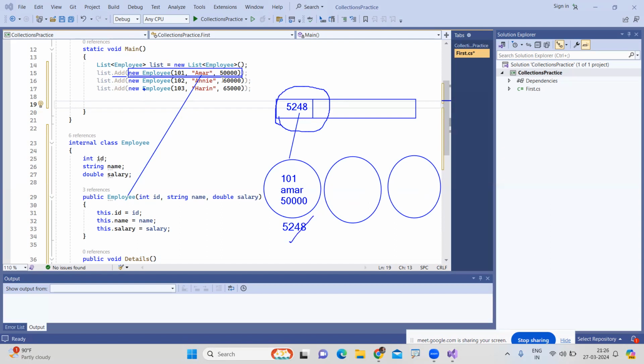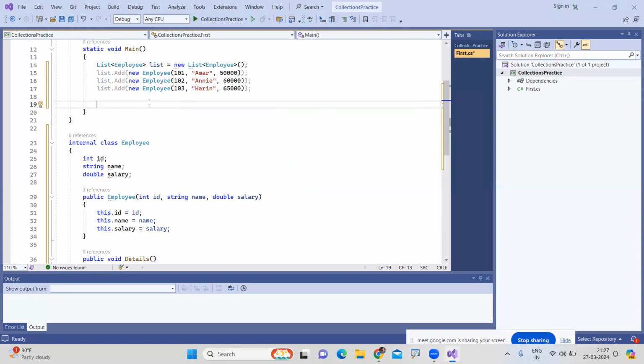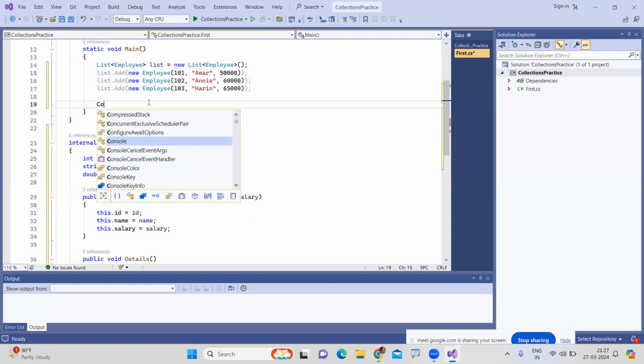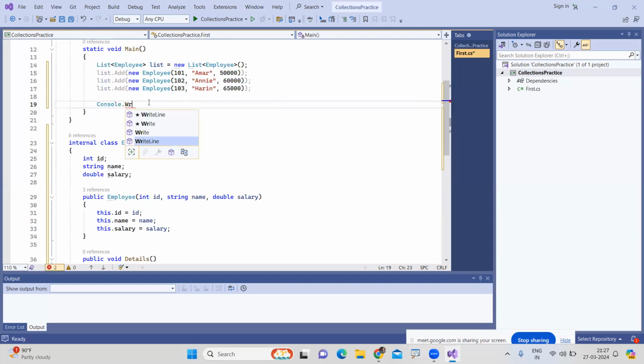Now, once it is ready, I'm just displaying the details. How can we display the details? Just console dot write line.